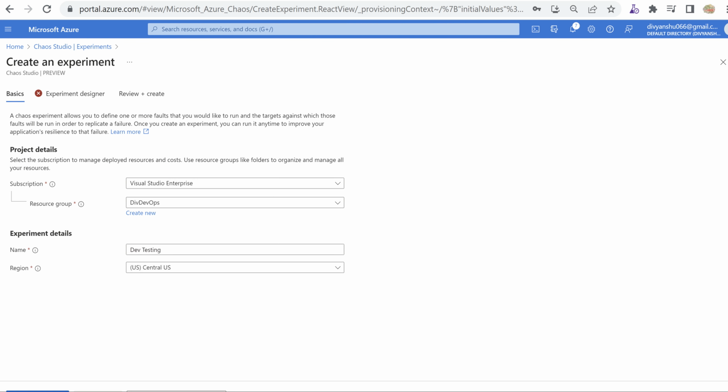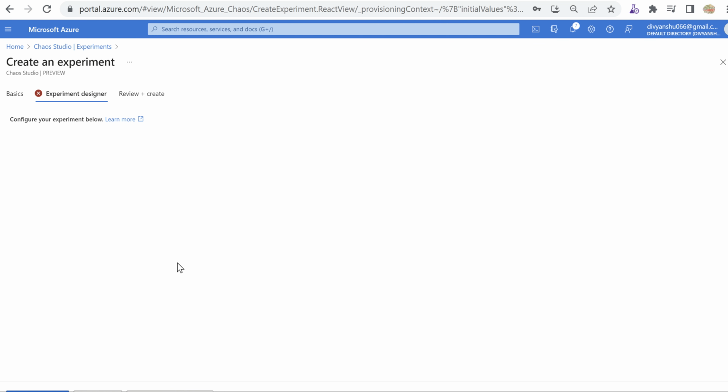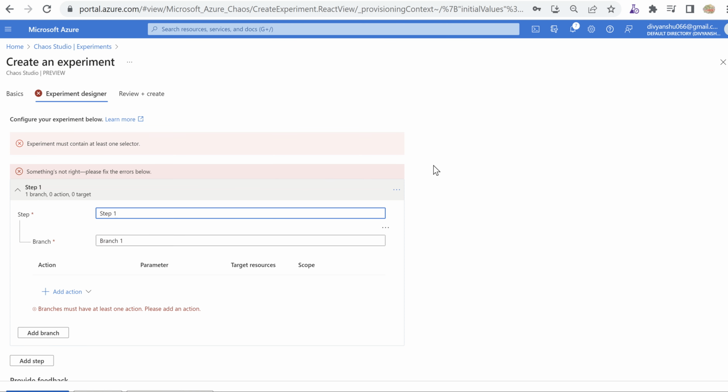So let me just go back and go to the designer again. Okay, that is fine. So I was explaining about the steps and branches. Basically steps are the tasks which you will add. For example, I have two steps, step 1 and step 2. Under one step, you can have multiple branches. What do multiple branches mean? It simply means that the tasks under it will be executed in parallel. For example, I have multiple branches added, so those branches will be executed in parallel.